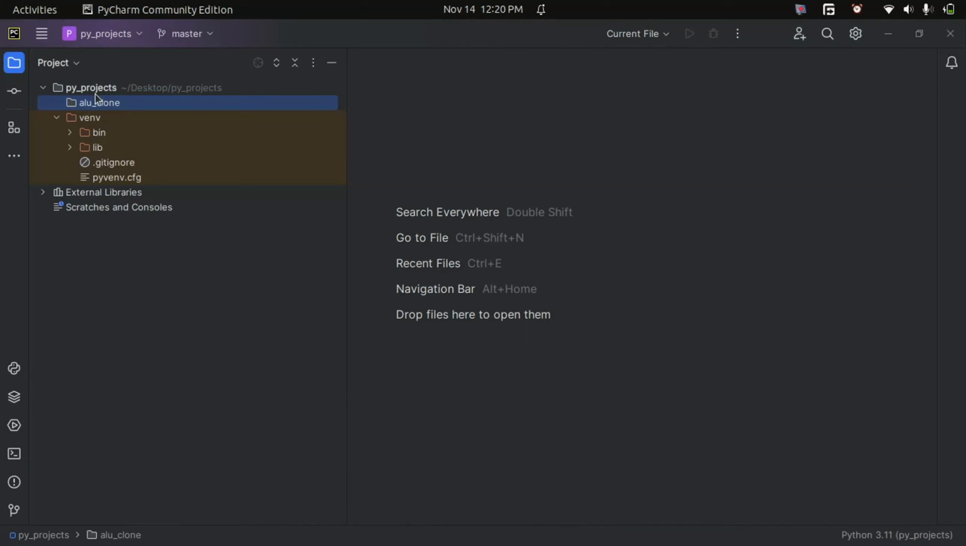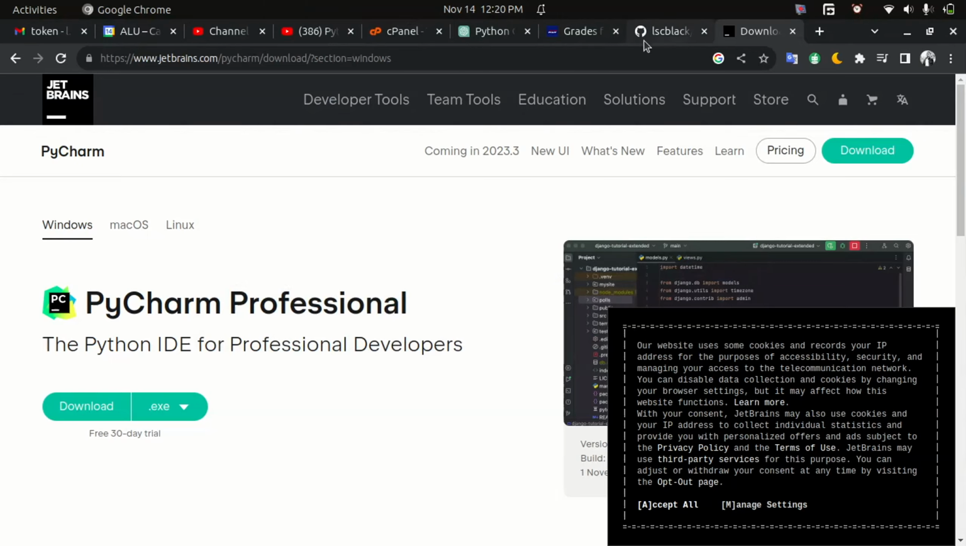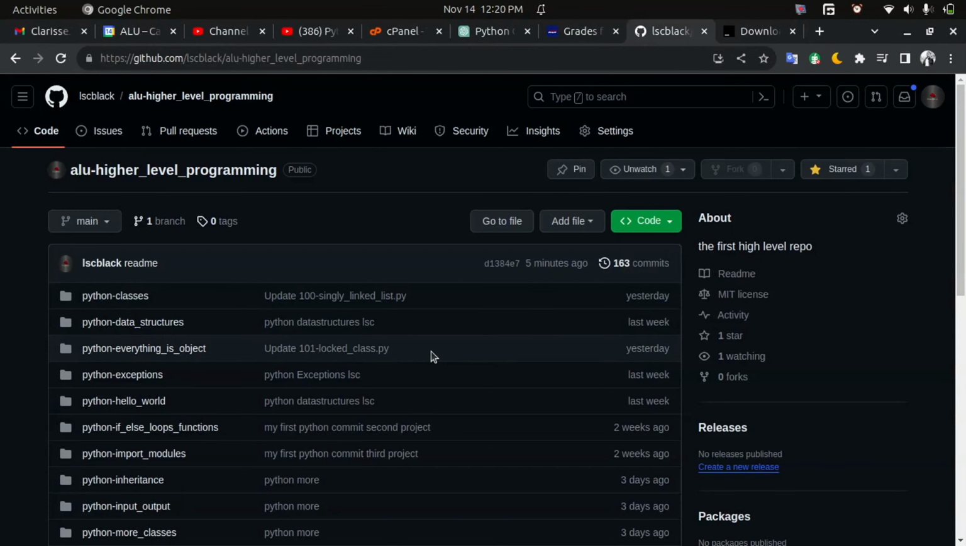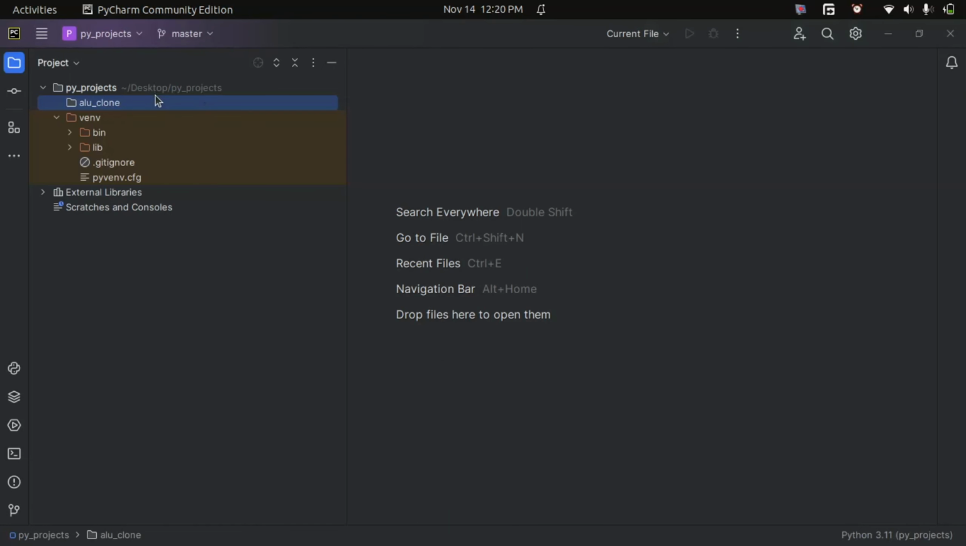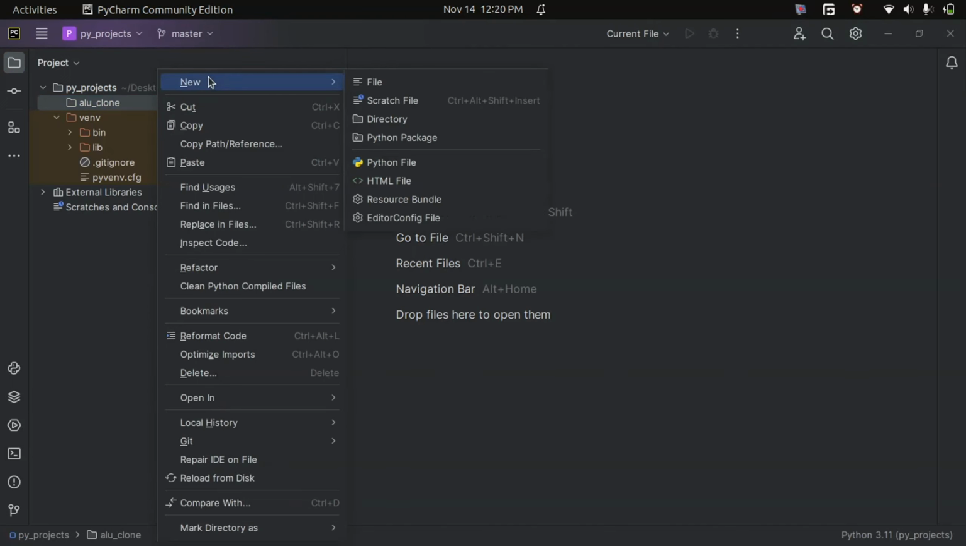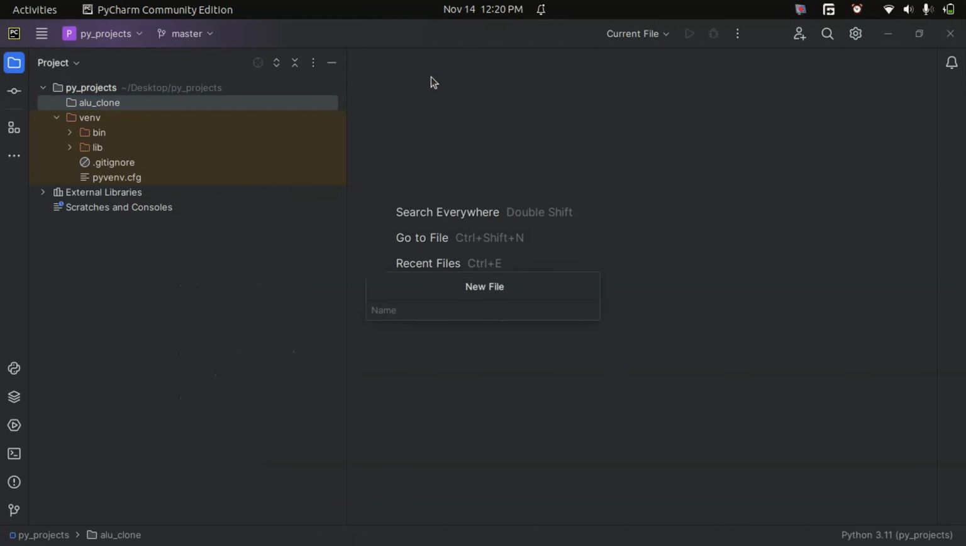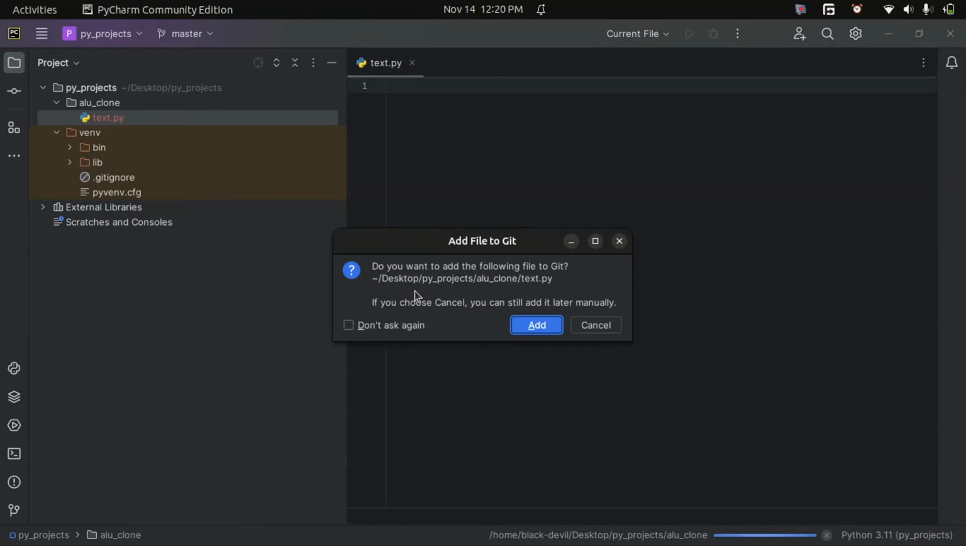space. So let's right click to see if we can try to connect our online repository, which is the LU shell, with our PyCharm. So let's first create a new file. You can call it whatever you want. Let me call it text.py. Here they're asking me if I want to add the created file to my Git. I will just click don't ask again and add.